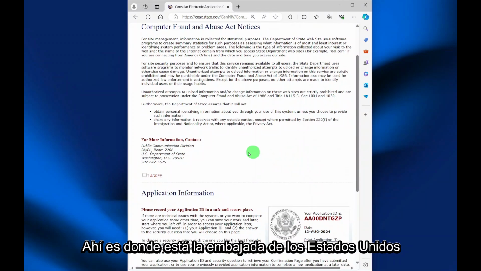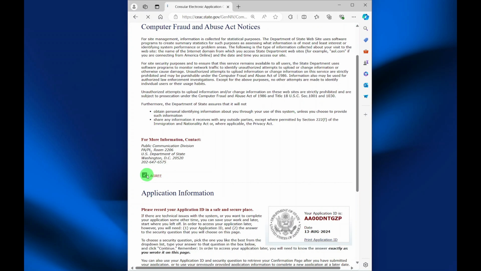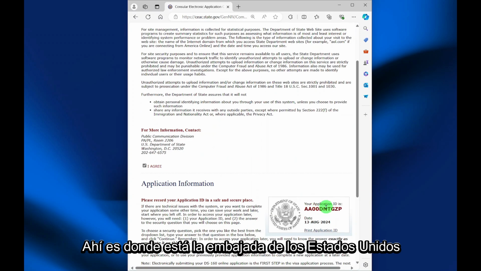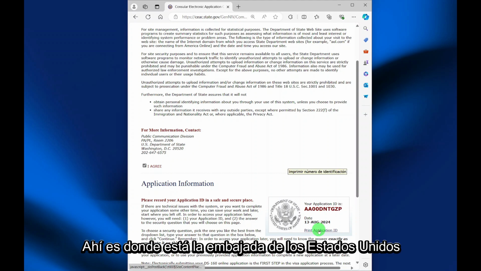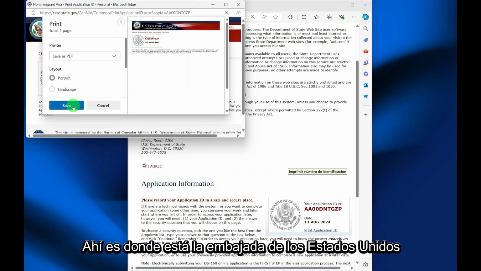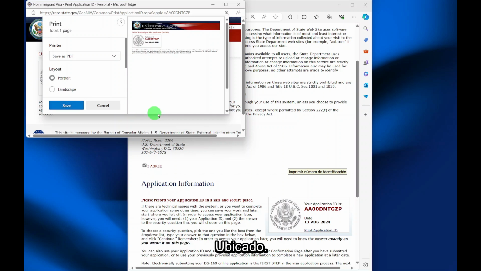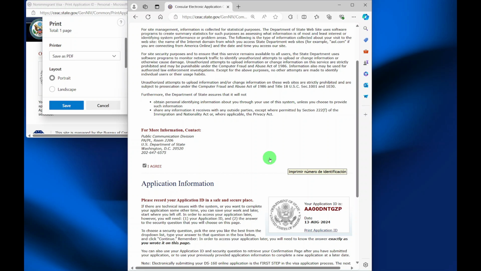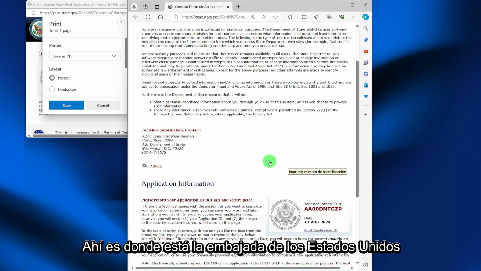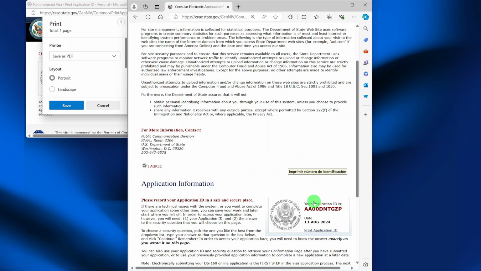Now on this page, scroll down and select I agree. Now your application ID is very important, so you want to make sure you save it. You can select Print Application ID and save it as a PDF, or you can simply take a picture of it. This is important because you'll need it when you're paying for your visa, as well as if you need to resume your application, right? So you need to have this ID saved somewhere.